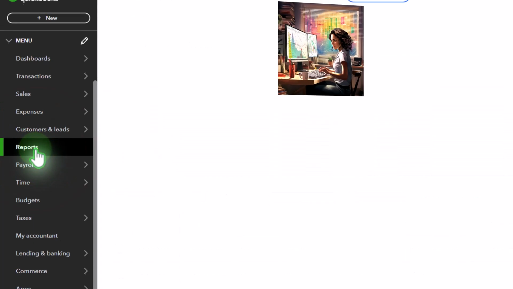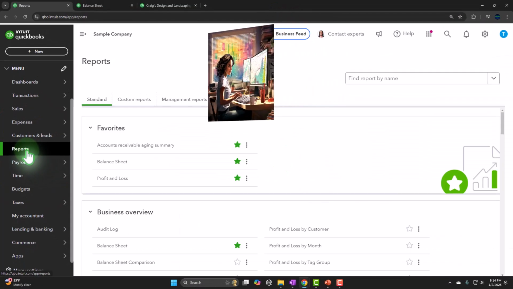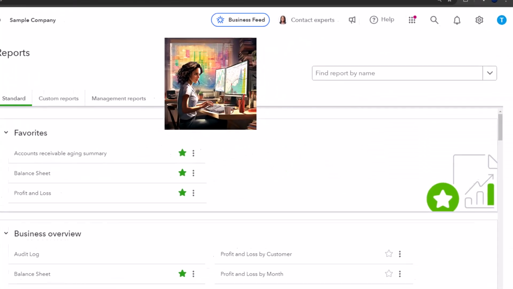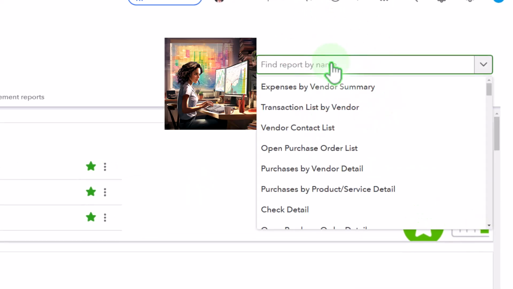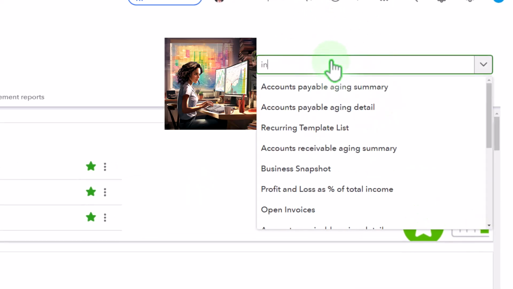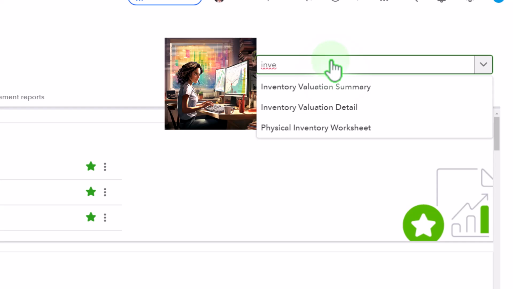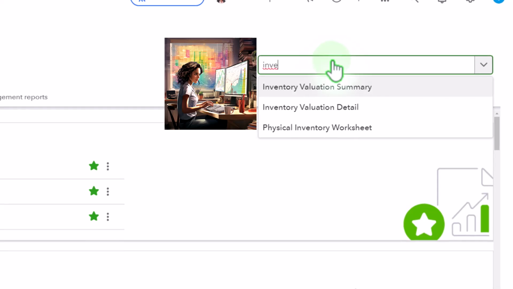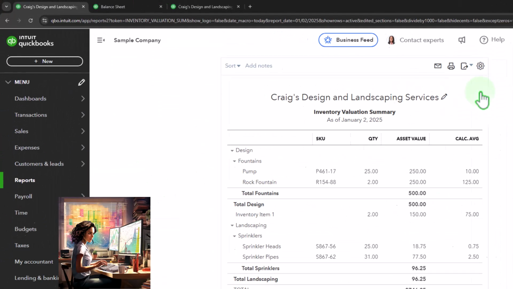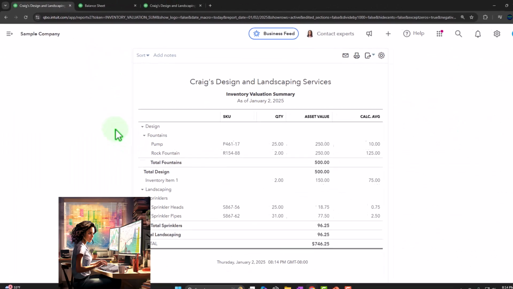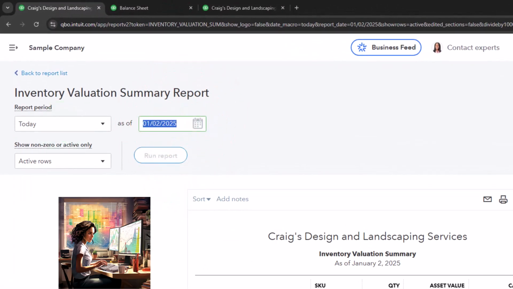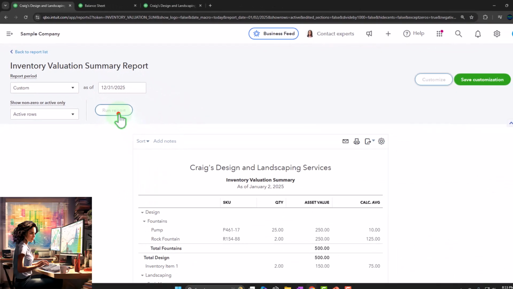So I'm going to go to the reports on the left-hand side, and then release the hounds. Release the hounds. I'm going to type in inventory. Let's go to the inventory valuation summary. All right, we'll close up the hamburger up top, and let's change this. I'm just going to change it to the end of the year, 12/31/25, and then run it.